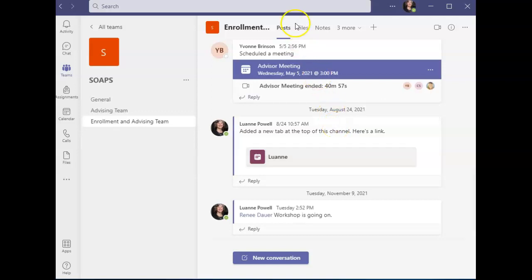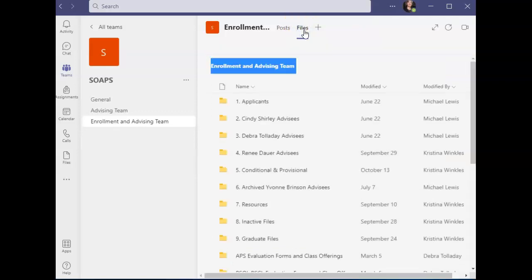also embedded in that we have files, and these are the files that I talked about. And so we keep our applicants here. I won't click on it because we show you names. We keep Cindy Shirley, she works for us, her advisees. Deborah Tolliday and her advisees. Renee Dower, her advisees. We can keep our conditional and provisional. And it really makes it handy. So you could do this with students as well, and I'll show you in classes.